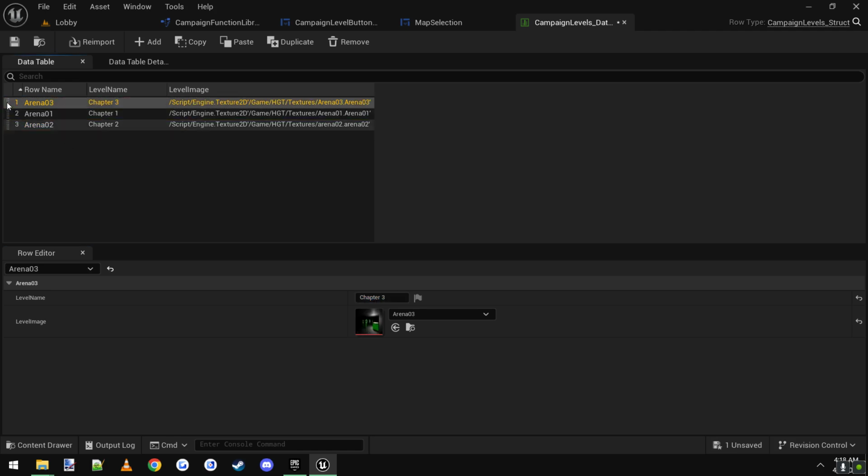Don't have level 3 up here, and you can click these little dots on the side and drag them up and down to reorganize your rows. But make sure you have them in the correct order, chapter 1, 2, 3. We're going to need that for later.